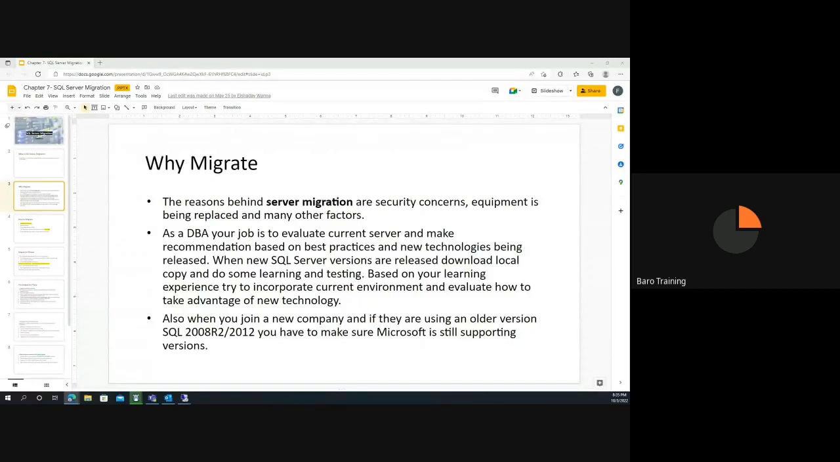Modernization includes upgrading a SQL Server from older versions to the latest version, applying patches, service packs, cumulative updates, and then evaluating your environment, and exploring other best methods and options that are out there for your environment.